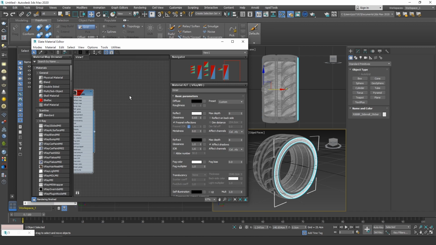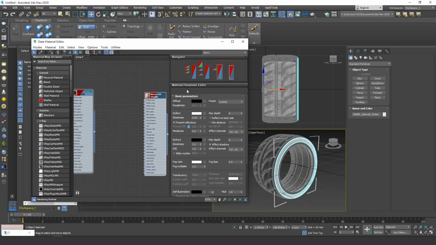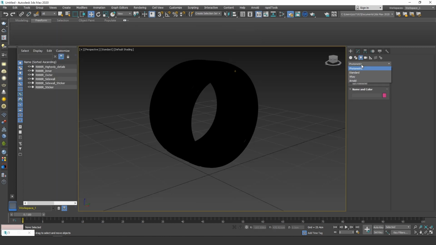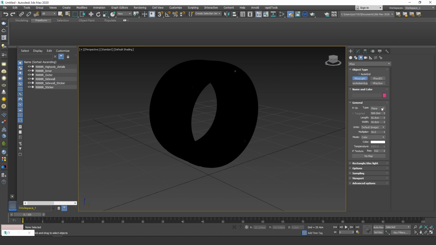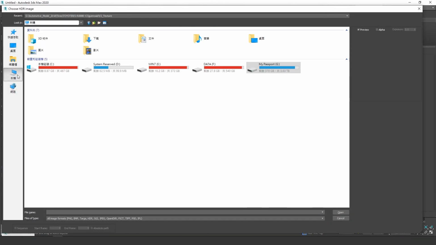For a tile sticker, we can create another material. And now you can drag this map to the opacity. So now you can create the VRay light as a dome. Let's throw in some HDRI.